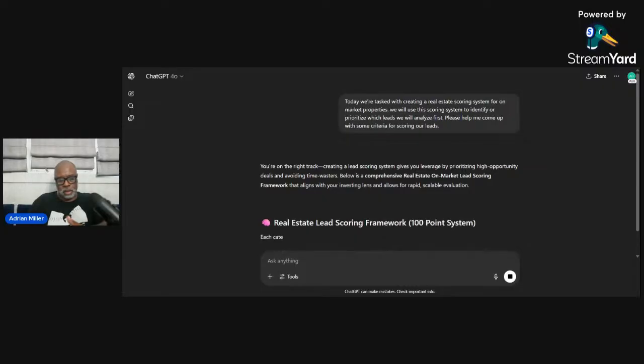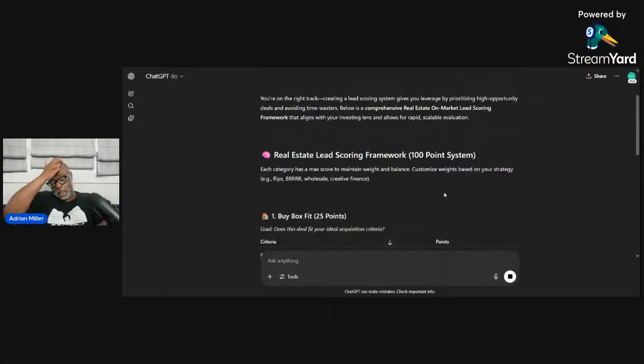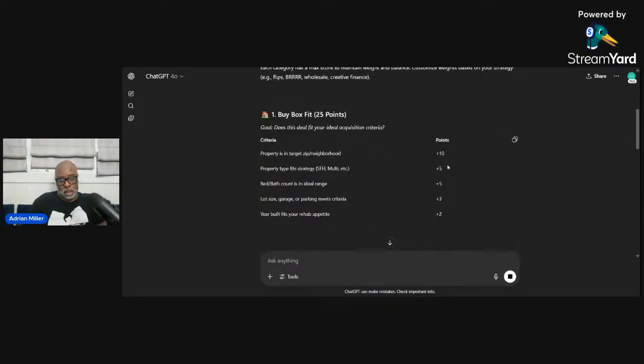All right, so it says you're on the right track. Creating a lead scoring system gives you leverage by prioritizing high opportunity. So this is saying let's go off of a 100-point system, and it's each category, and they weight it. The one thing that you'll know is that when it comes to lead scoring systems and things like that, or even ChatGPT, you have to give it the bounds under which you want it to operate.